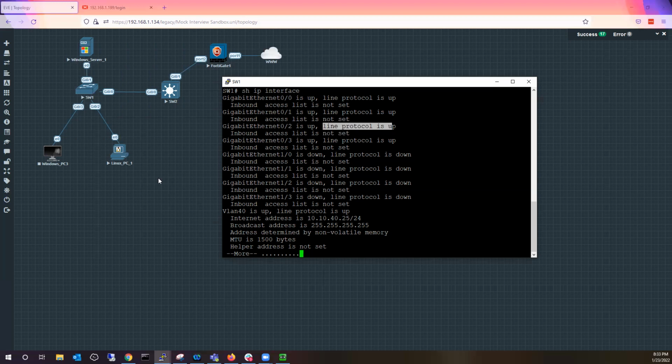Communicating with Linux 1. And just to give you a hint, just like Jermaine was saying, layer 2. Layer 2 is dealing with the switches and MAC address.